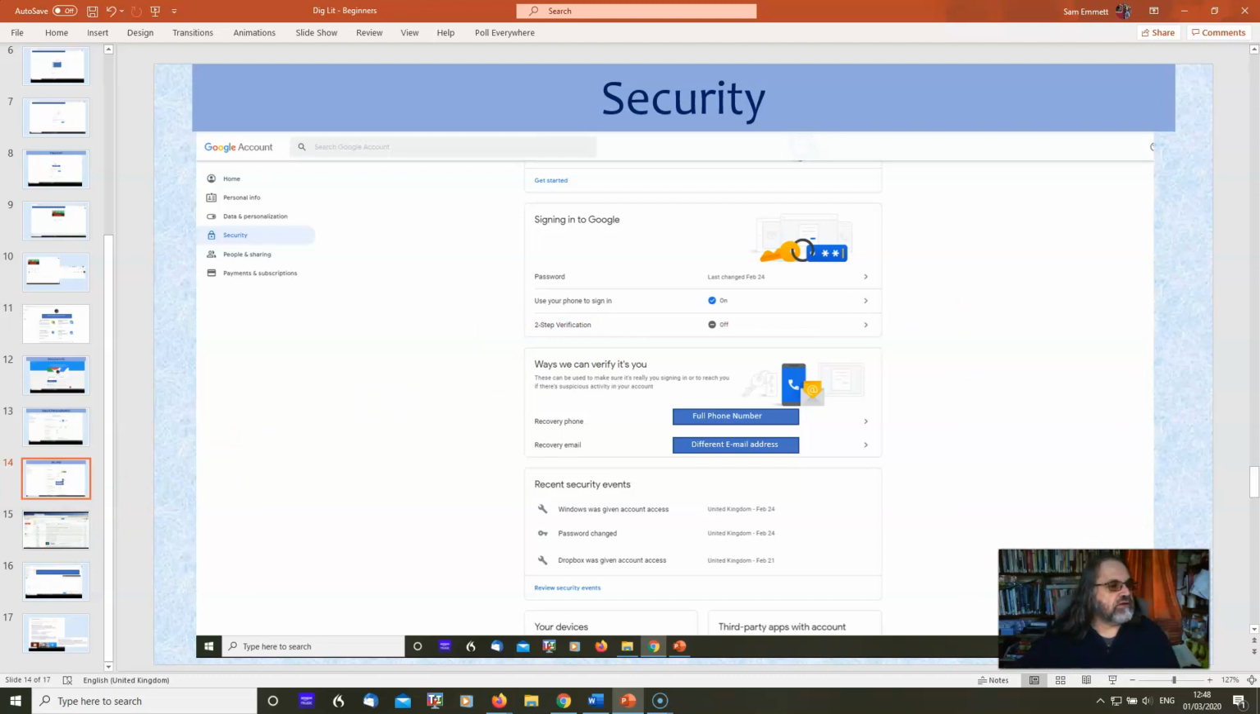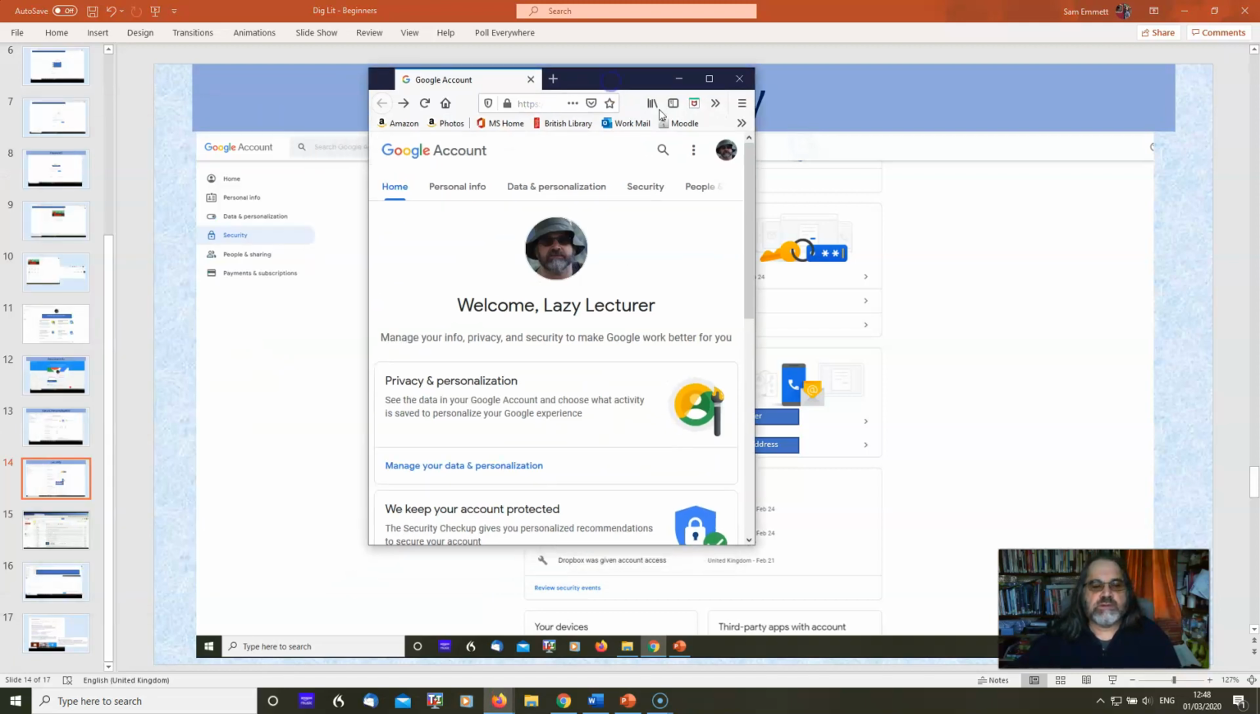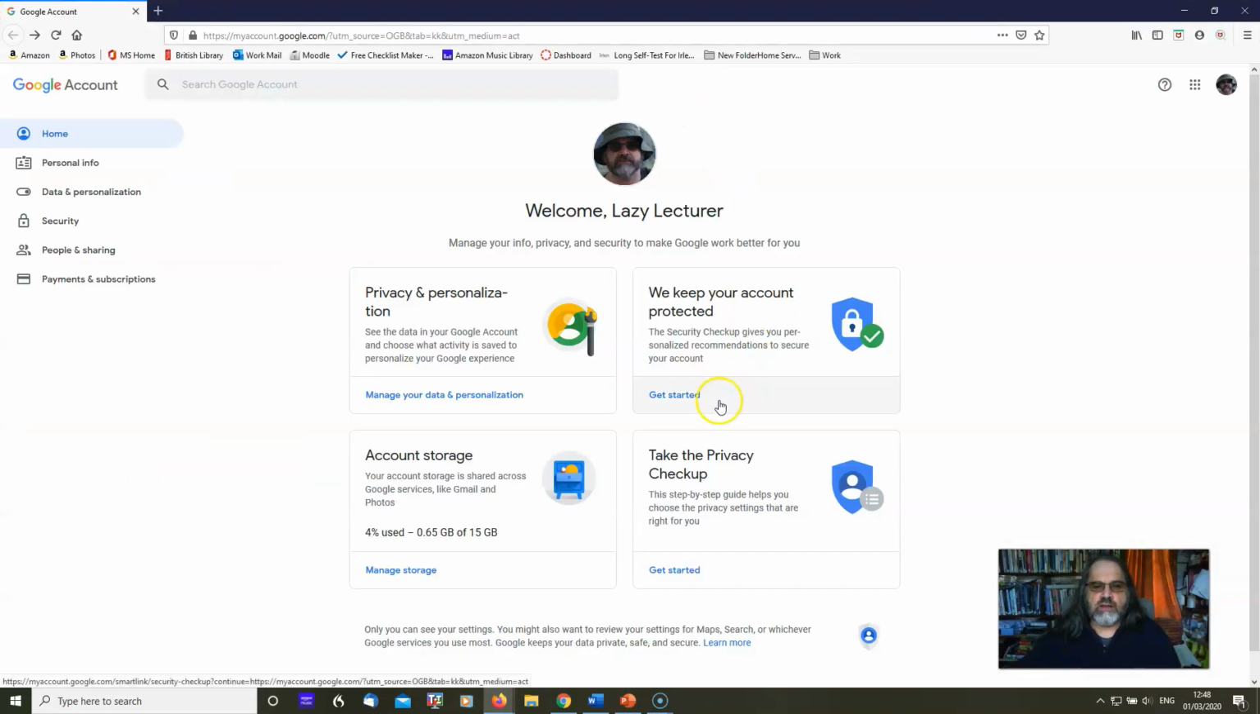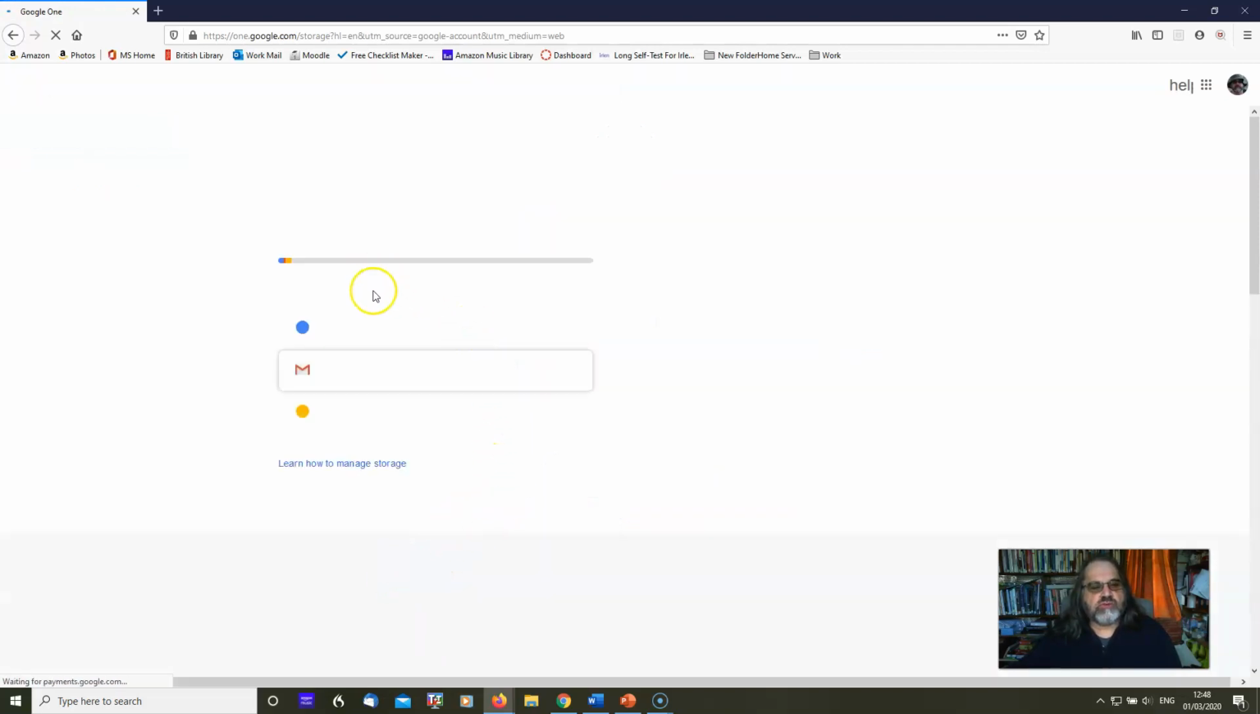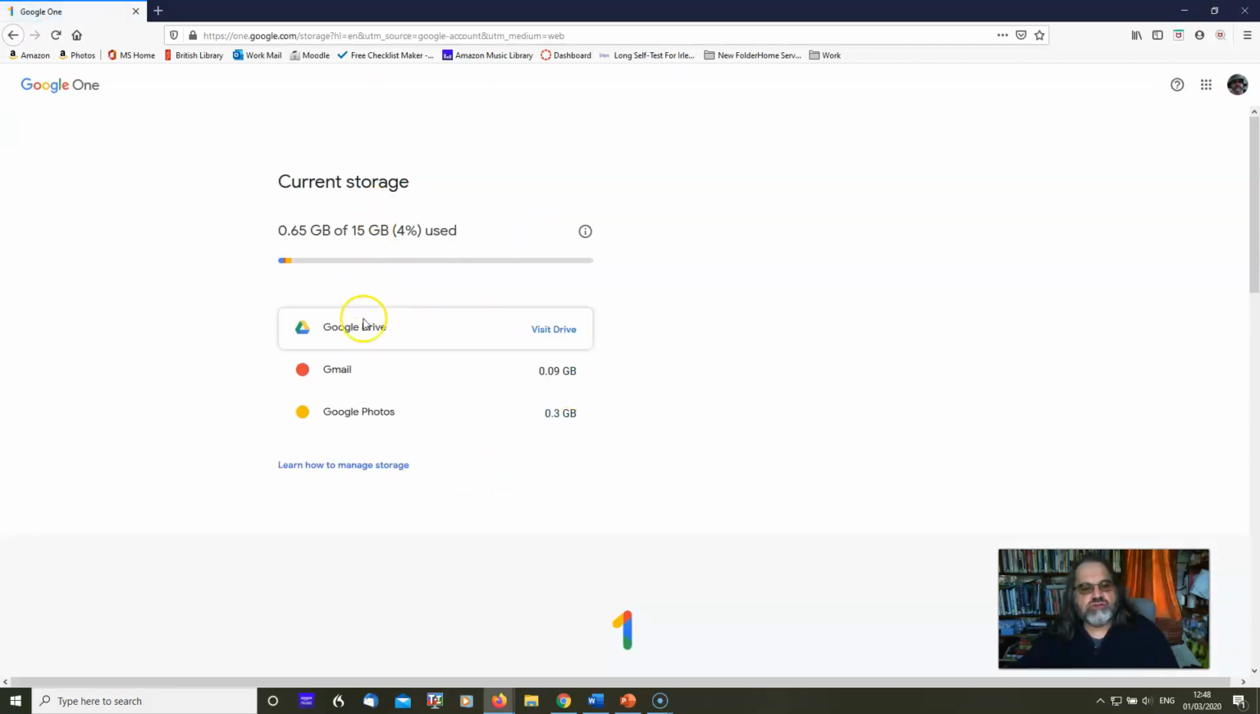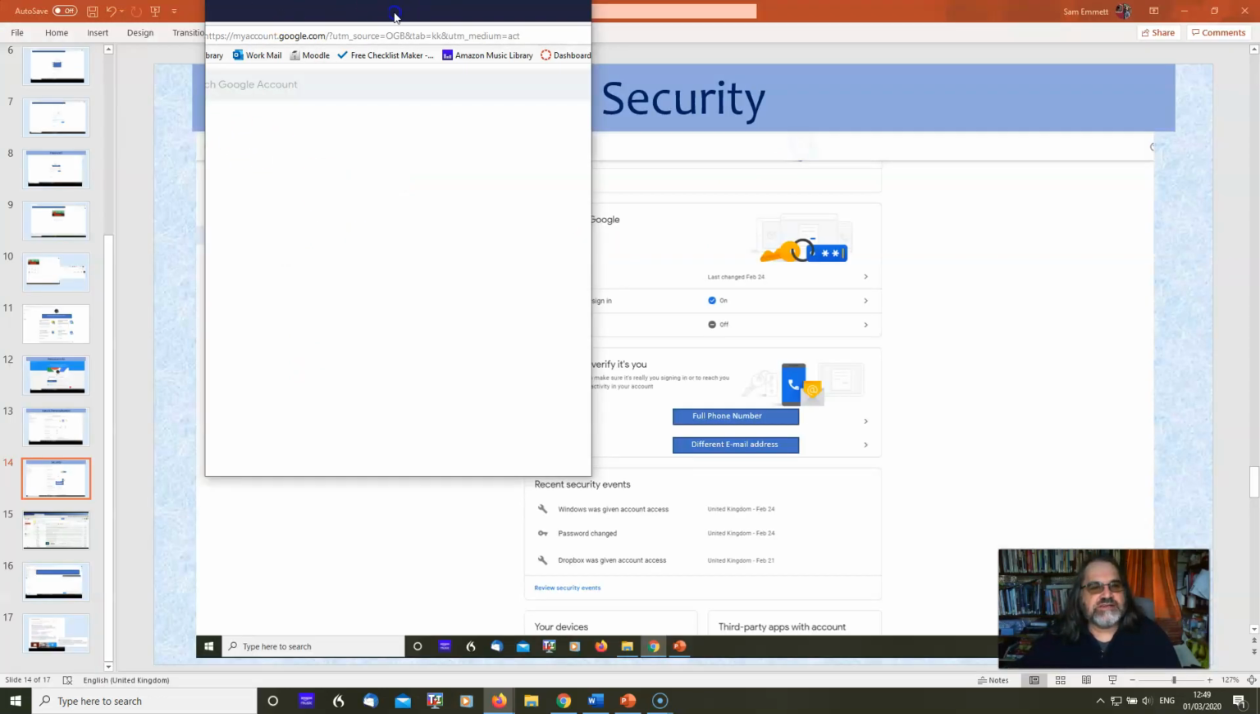You also have your account storage, and this is your Google account, so it will show you how much you're using of each particular thing. So you've got your photos, your Gmail, your Drive, and you can put quite a lot onto this because you get 15 gigabytes for free. And 15 gigabytes is actually quite a lot.